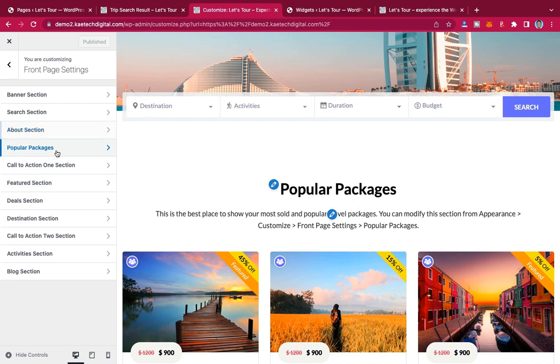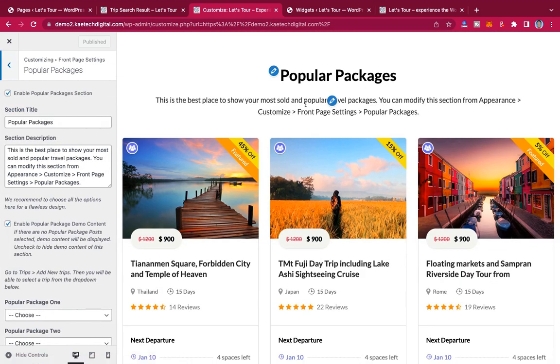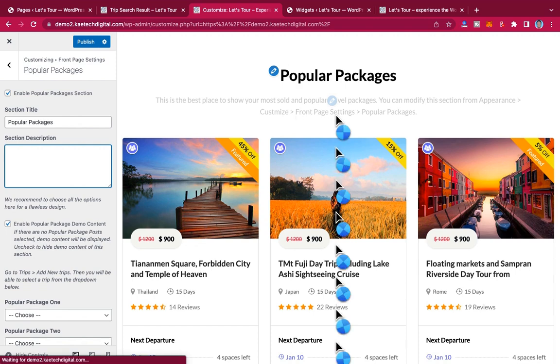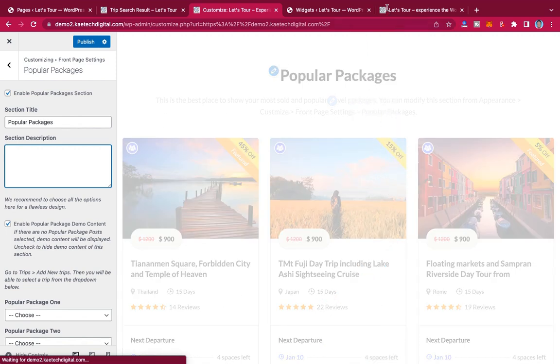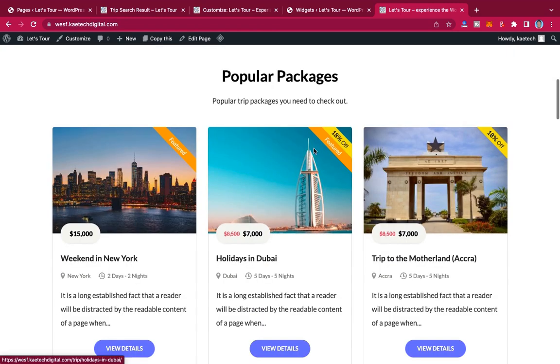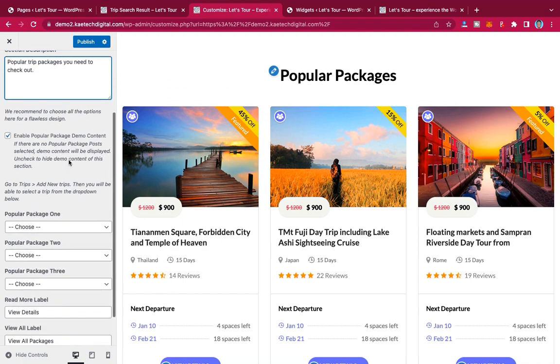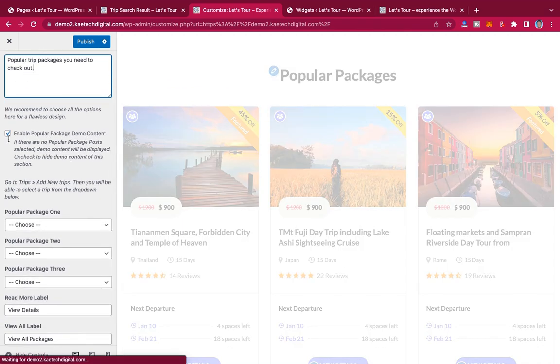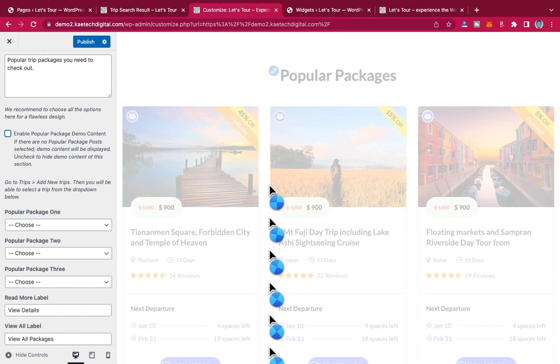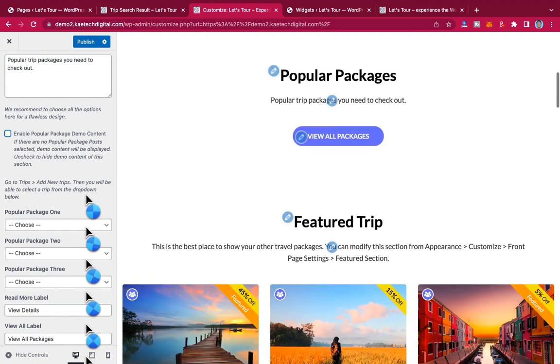And then the next one is the popular packages. This is the popular packages over here. Now of course you can add any text that you want from here. You can delete the text and make it empty, or you can decide to add text. As you can see, if you scroll down over here, it says popular trip packages you need to check out. So I'm just going to enter this over here, and then enable popular package demo content. So we want to disable it, we don't want to enable it, so that this demo content will go away, and then we choose our own packages for it.